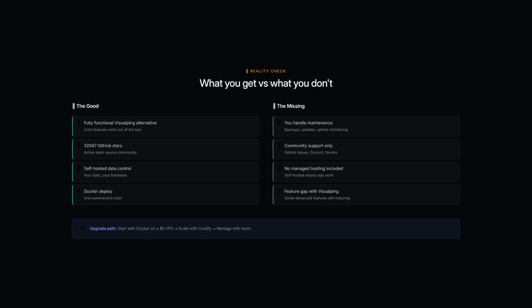The tool integrates with Home Assistant. The tool integrates with IFTTT. The tool integrates with webhooks. You push changes to any endpoint.